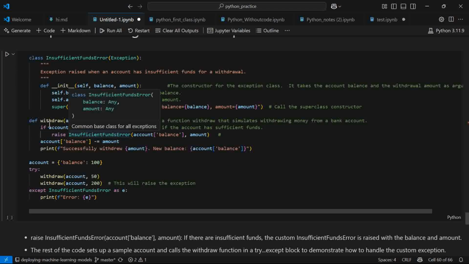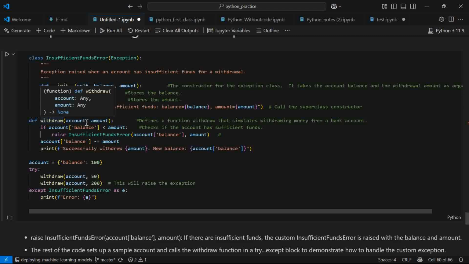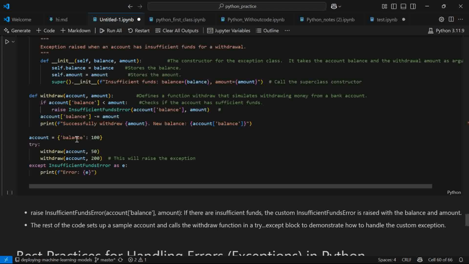Now I will be creating a function withdraw, and I'll be taking this account and amount, two parameters. If the account balance is less than the amount, then I will be raising the insufficient funds error. This error will get raised, and you have to show the account balance and amount. If not, then I will be keeping account balance equal to account balance minus amount, and then I'll be printing the successful withdraw of this much amount and the new balance. Now, our code is completed.